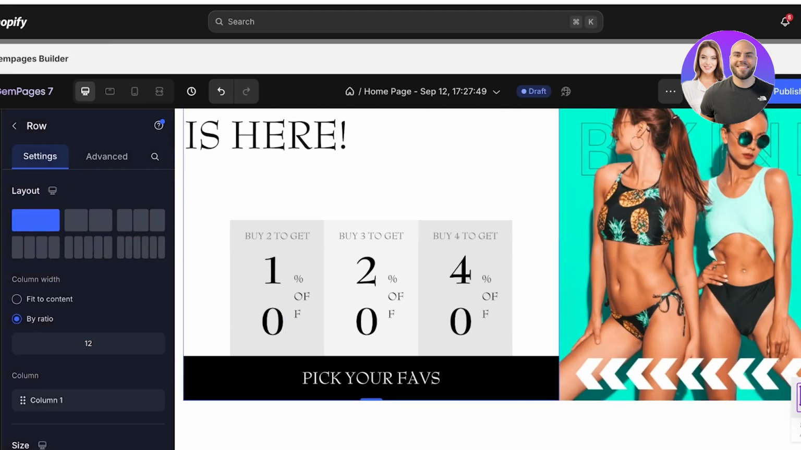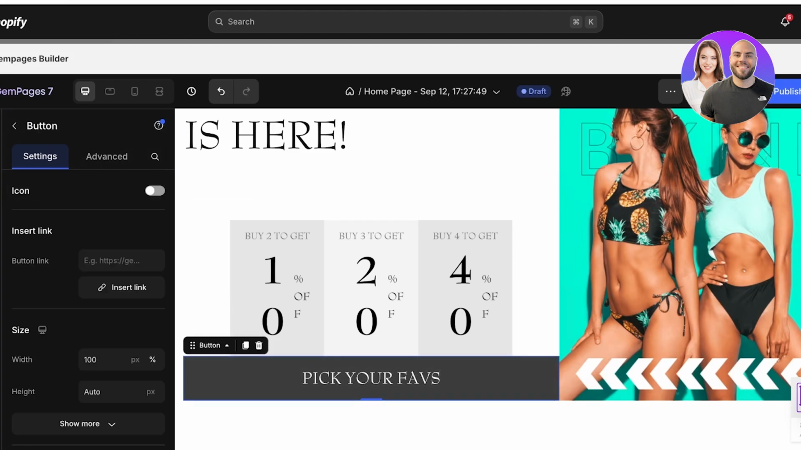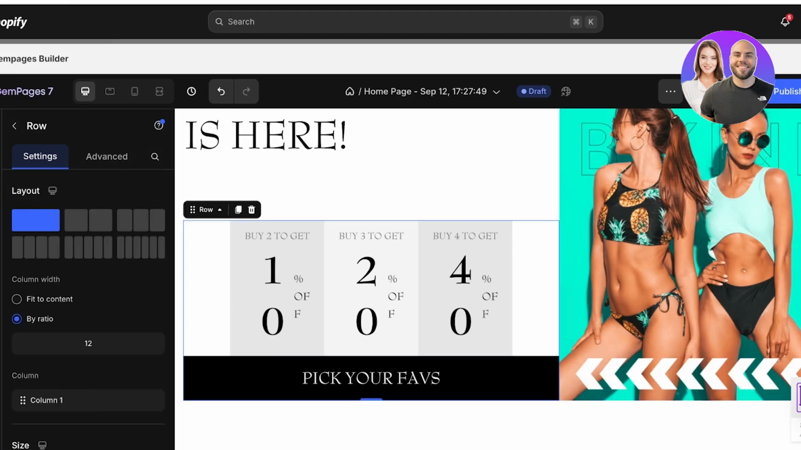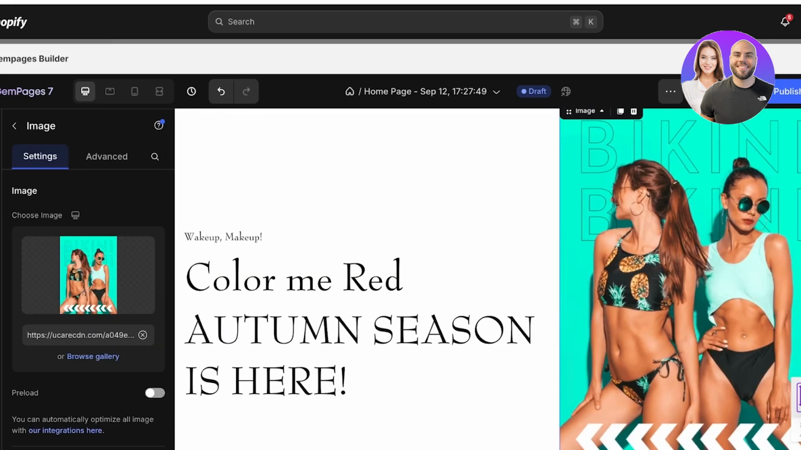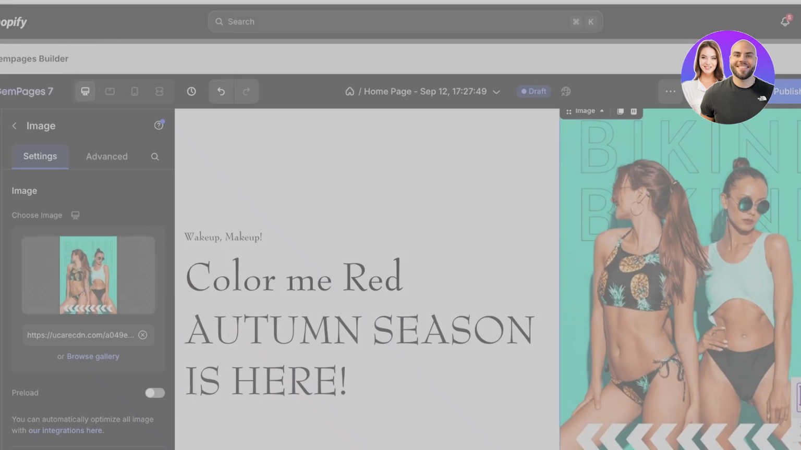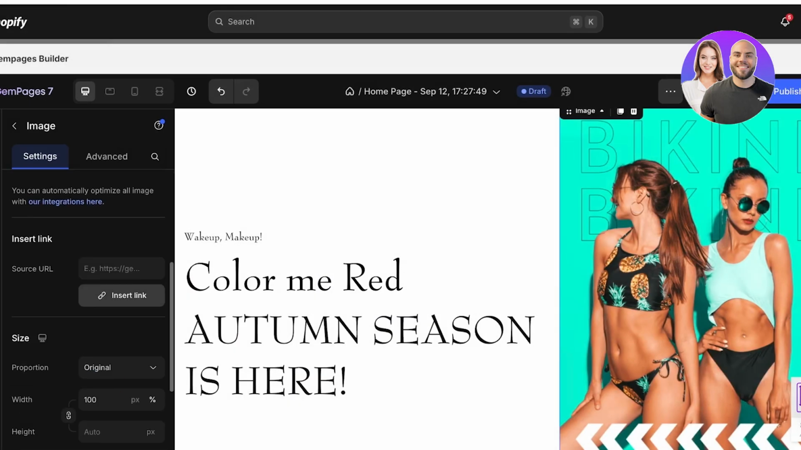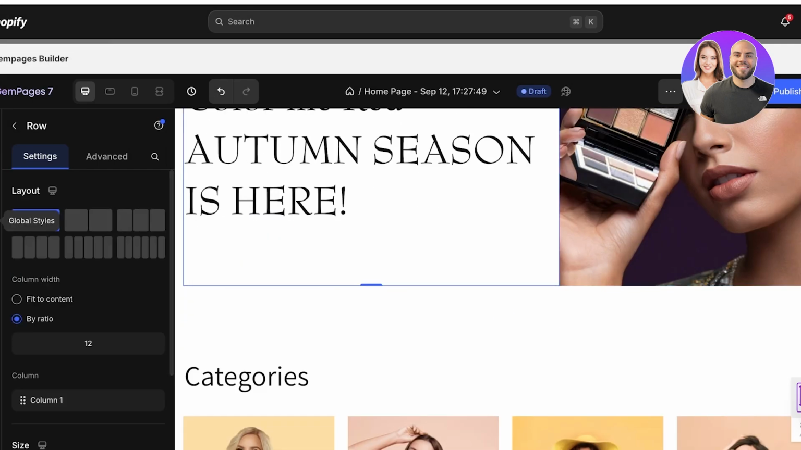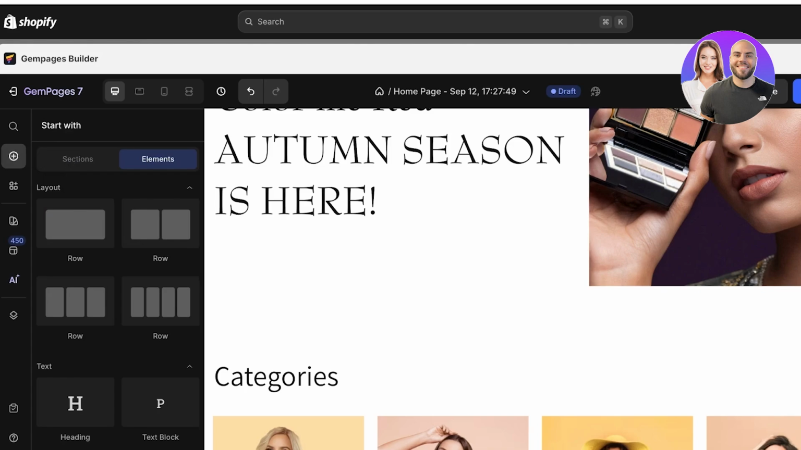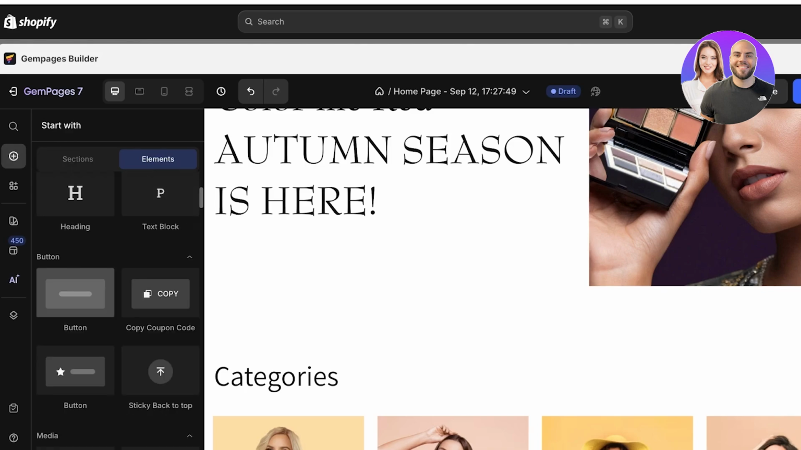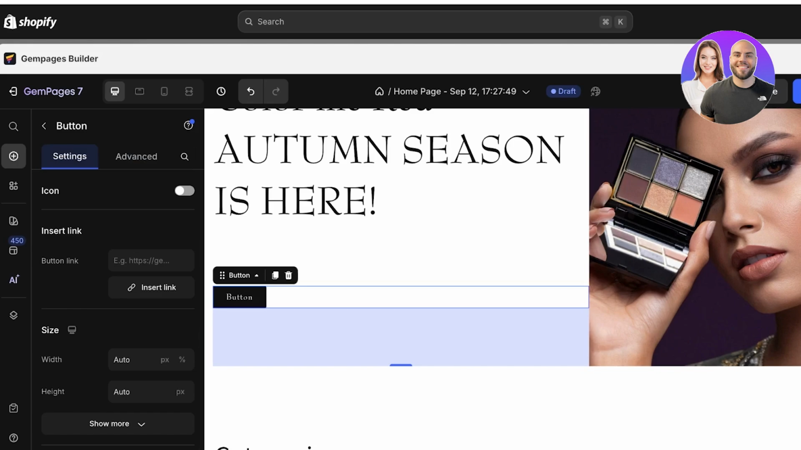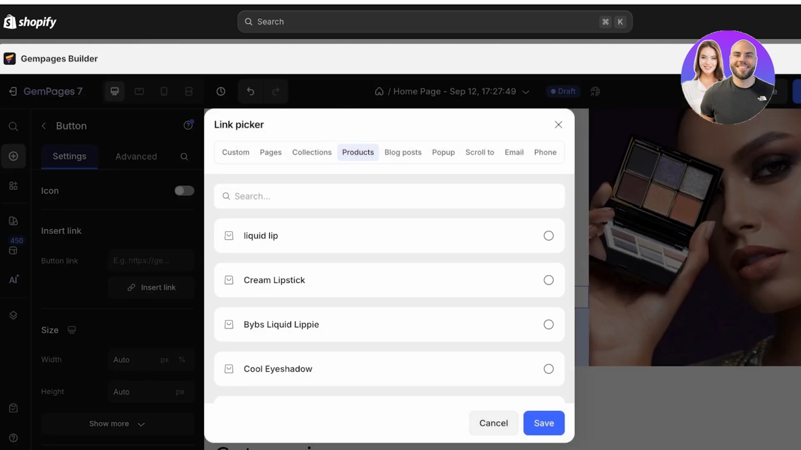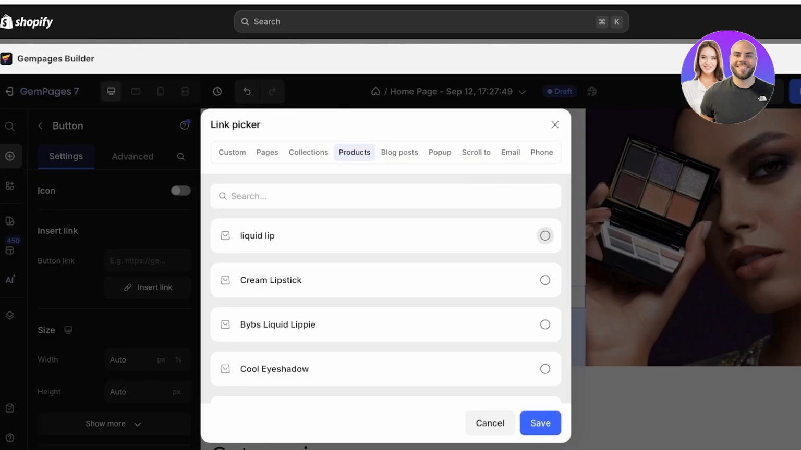Now we have this little buy, pick your fave section. And I think I want to remove the row above, so I'm going to remove that. We're going to wait for the image to be uploaded. It's taking longer. Yeah, our image has been added, and over here I want to add my own button. So I can click on elements on the left, and we're going to go into button, and add a button over here. Once we do that, the button is going to be leading to, let's say, the all products page.